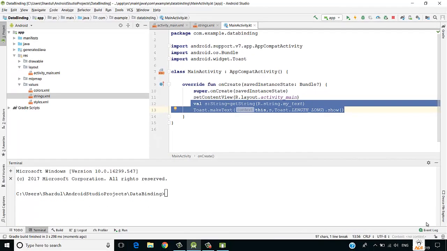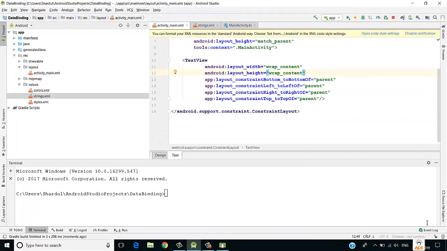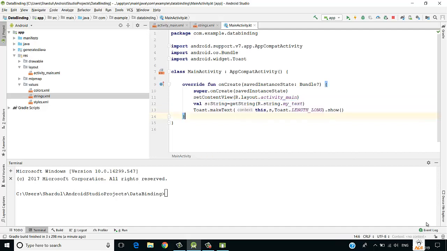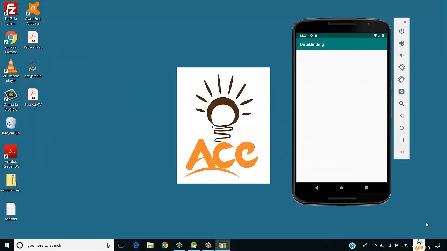We didn't put a path over here as android:text anywhere. We just directly came into our main activity and bound this string value in our variable s, and then printed it on our application with the help of Toast. Okay, so that's it from this video.